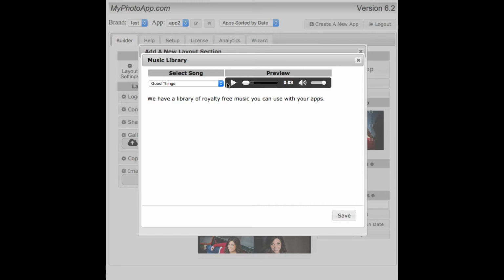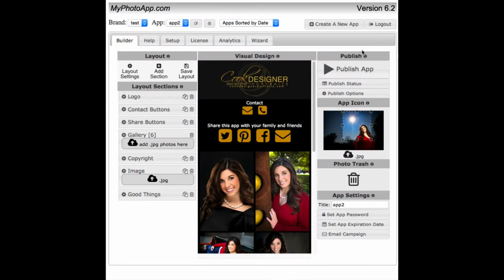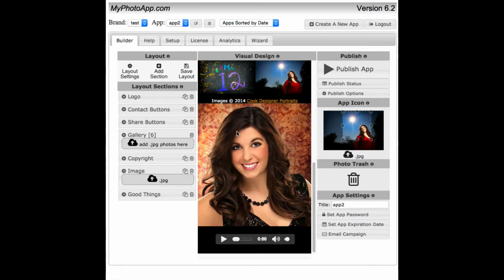Sounds good to me, so I stopped it. Let me save it. So I added it behind here as well. And when I'm done adding things, I can click save, and then you see right here I've got an image and this music, Good Things, down below. So let me scroll down here so you can see what happens. So here's the image that I added, this big image that I mentioned, and the music.